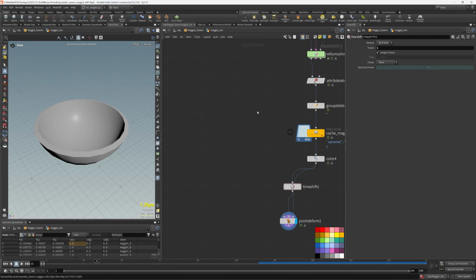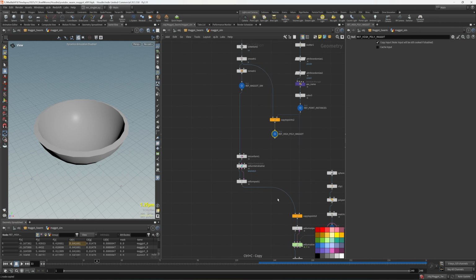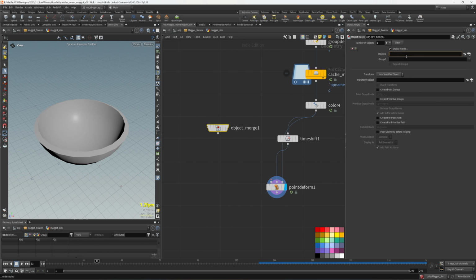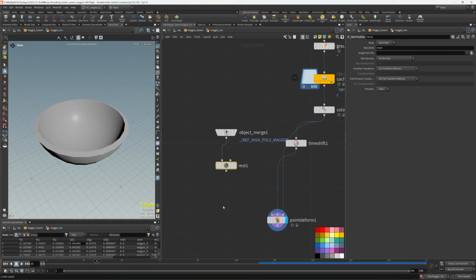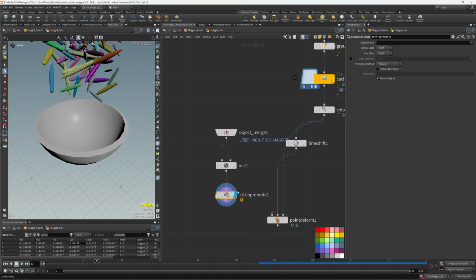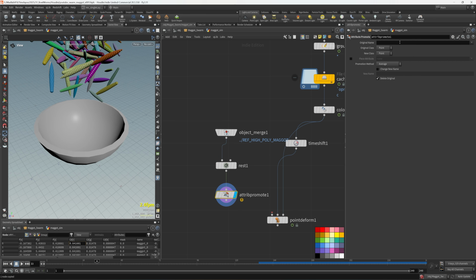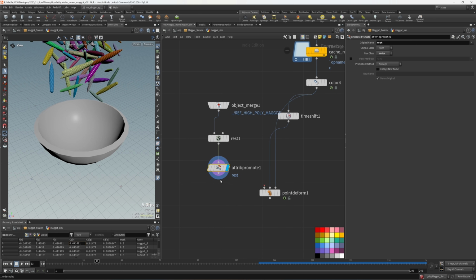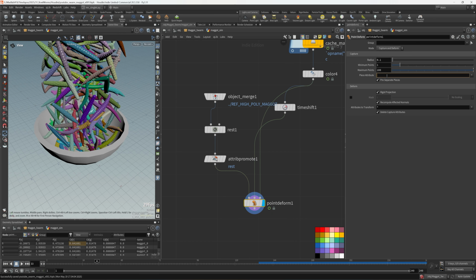Create object merge to reference this high poly maggot here, the path, relative path. Create a rest position, and promote the rest point attribute to the vertex. This rest attribute we are going to use inside the shader. Keep the original name from point to the vertex. Okay, connect here. At the point deformer, we need to change here the piece name to name.